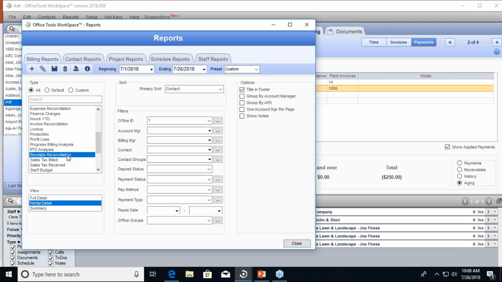This is where we can choose a date range to look at. I'm going to go from the beginning of the month till today. We can also filter by any of these options here. If we need to see a specific payment type, such as payment, credit memo, or debit memo, we can choose that. If we leave this filter blank, it will show us all three.